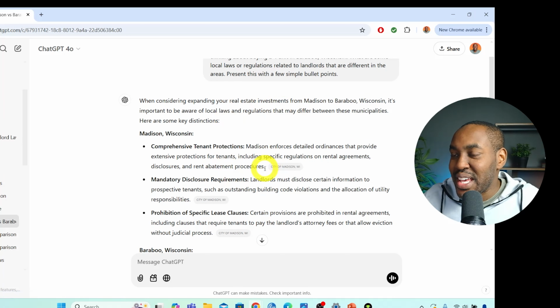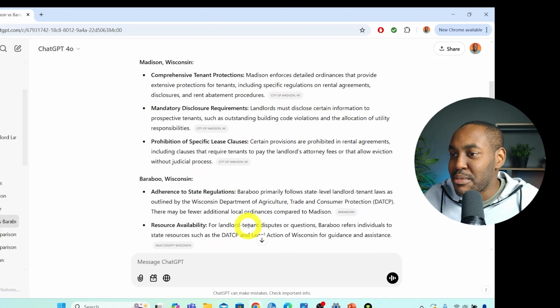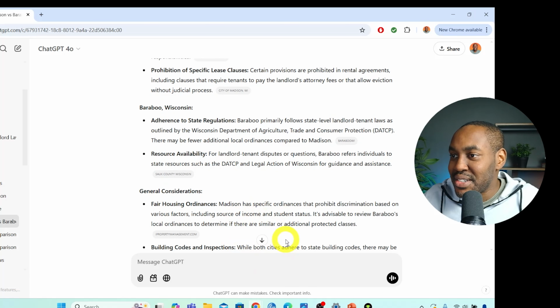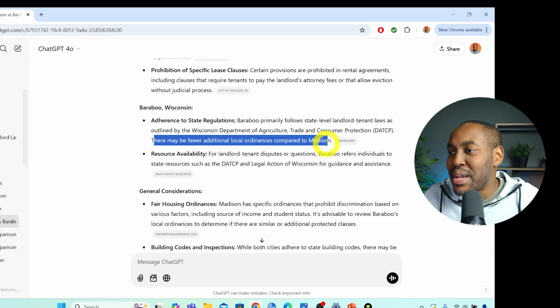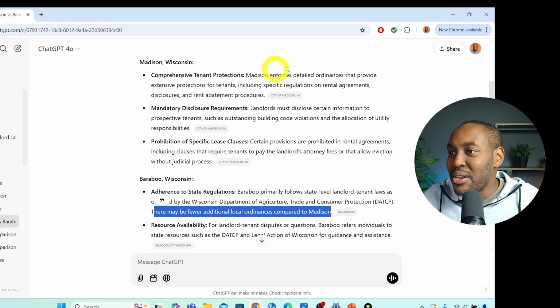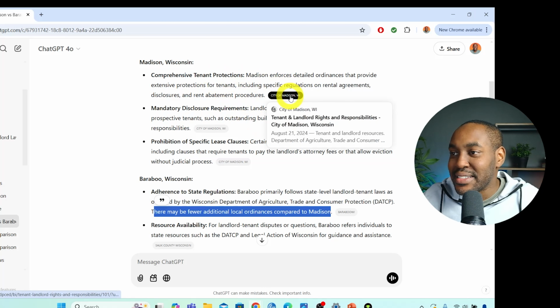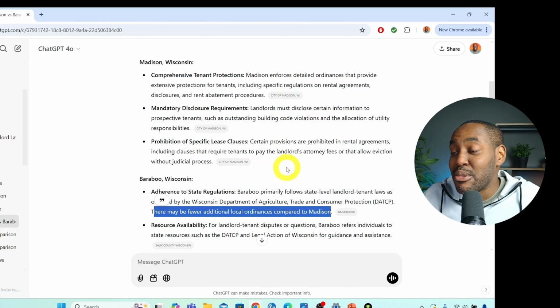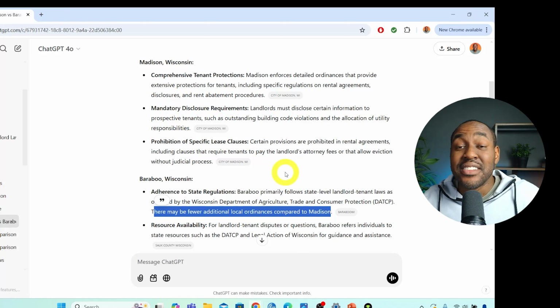Okay, perfect. So it gave me a summary of one city, a summary of the other city, and some general considerations. I've actually owned properties in both of these cities before, and I know what it's saying to be true here. So there are fewer local ordinances compared to Madison, and it's telling me about all the things that Madison has and tenant protections, and you can click in and get some of the links, but this was exactly what I would need to know if I was going between both cities. And I went from nothing to knowing a good chunk of information just like that.